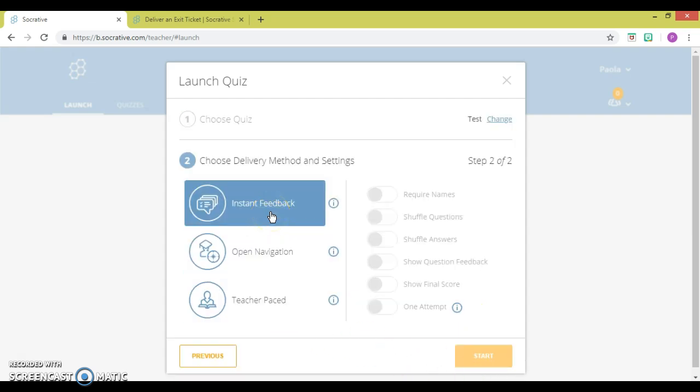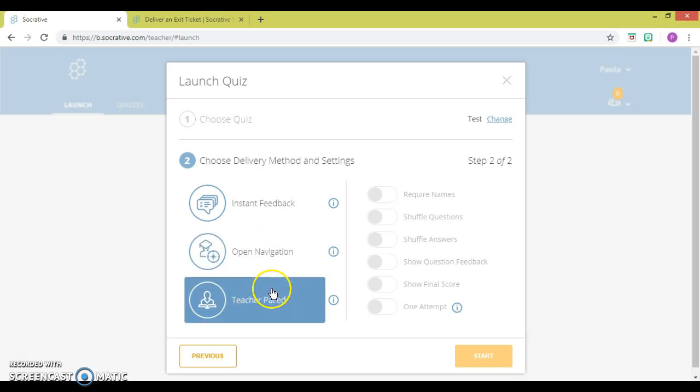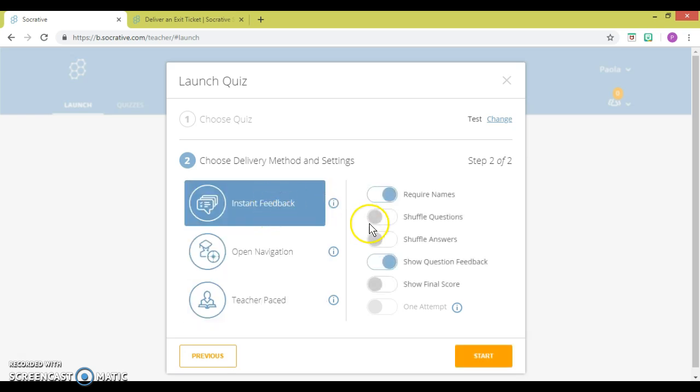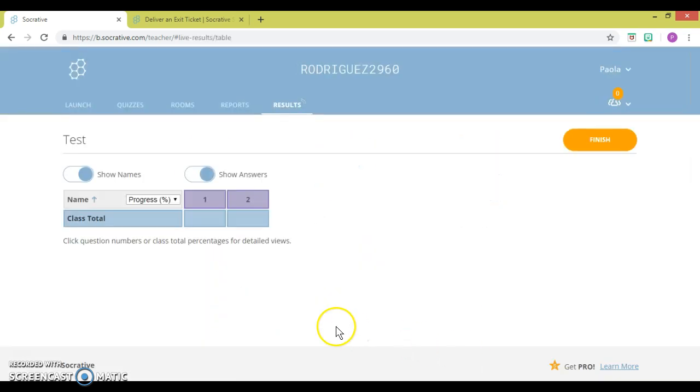There's 3 options: instant feedback, open navigation, or teacher pace. I'm going to select instant feedback, and you can change these as much as you'd like, to show the final score or not, or to show feedback or not. I'm going to put start, and then this is generated. So as students log into your room where the quiz is at, their names will show up and their answers will show up real time.